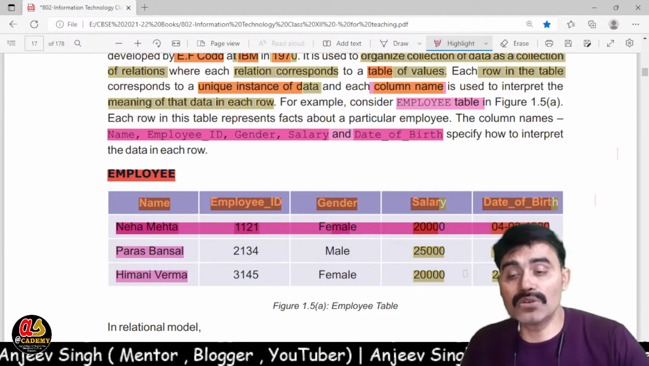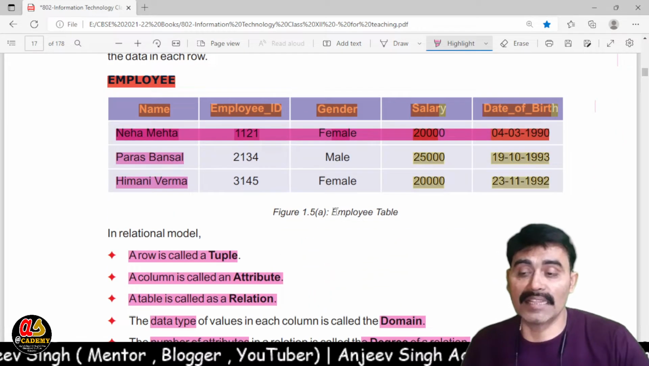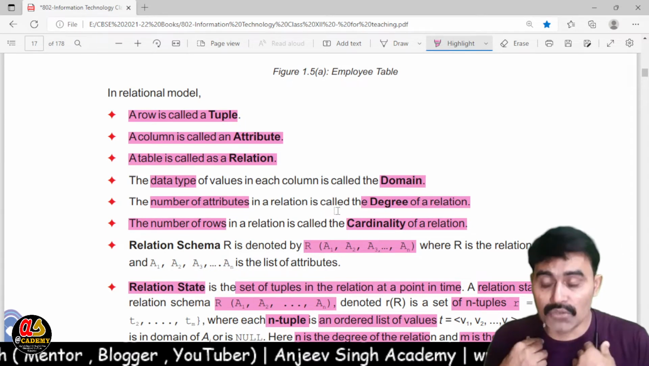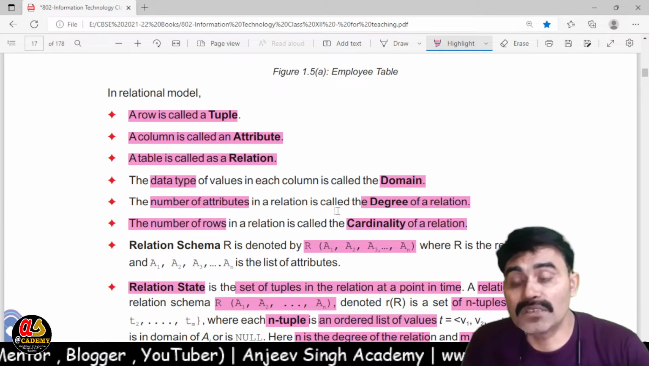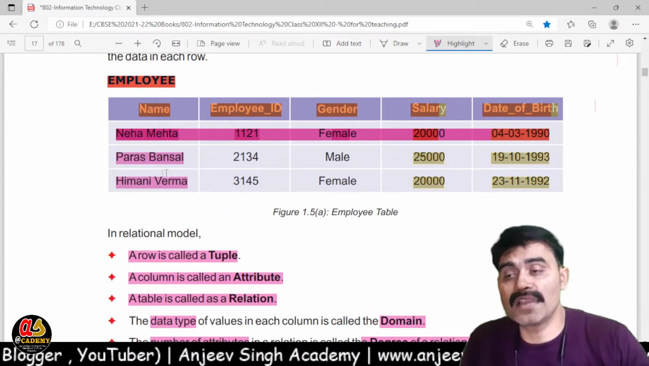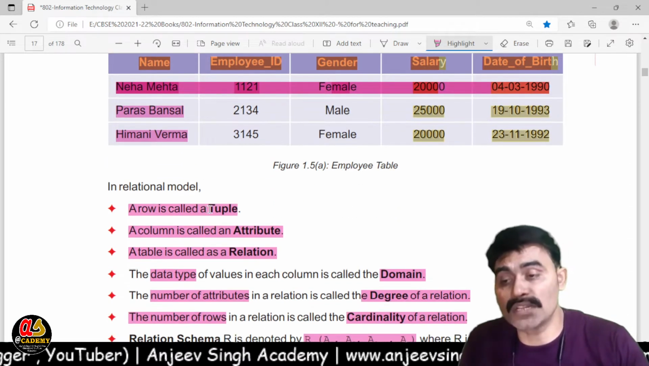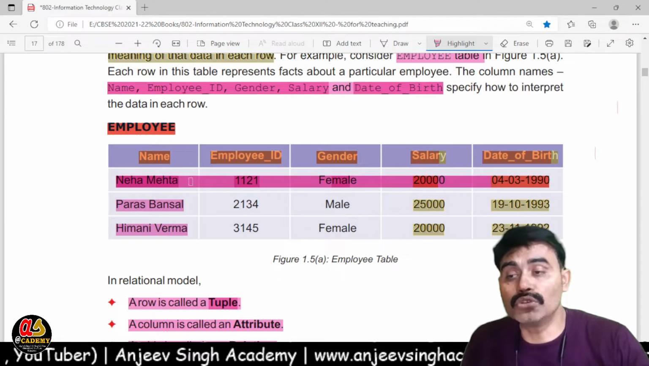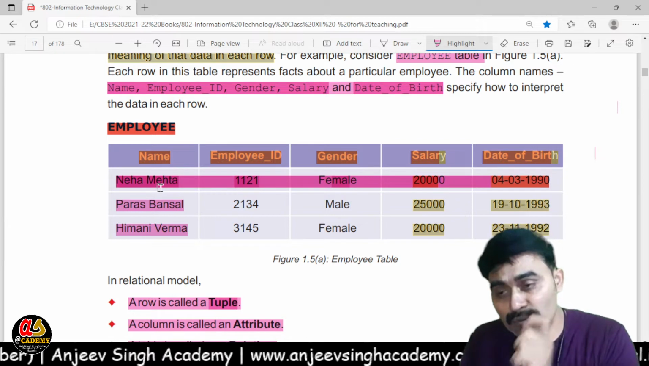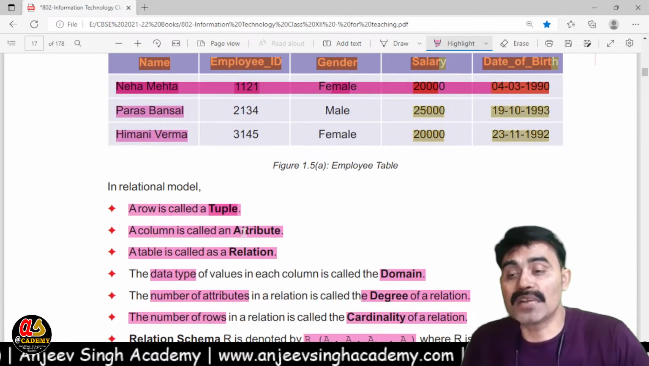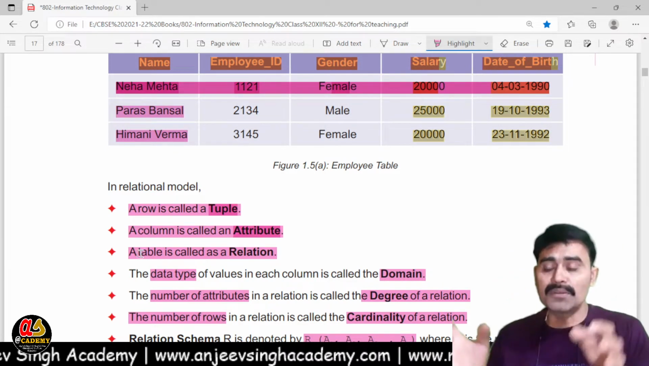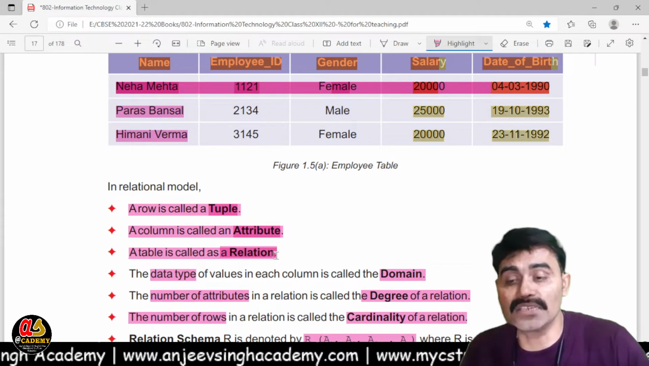Now this complete information becomes one row, and likewise, if you collect so many rows and store them in a tabular format, that is known as the relation, and it is also called a table. Now there are some terms related to the relational model that you must know. The first thing, the row in a table like this Neha Mehta or Paras Bansal complete record, is known as the tuple here. The column, which represents one particular piece of information, one particular data item, is known as the attribute, and the collection of rows, the tabular representation of data, is known as the relation here.